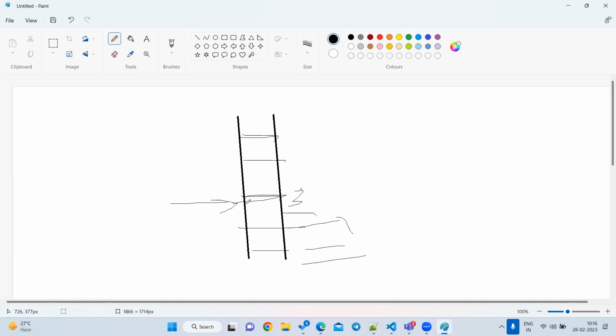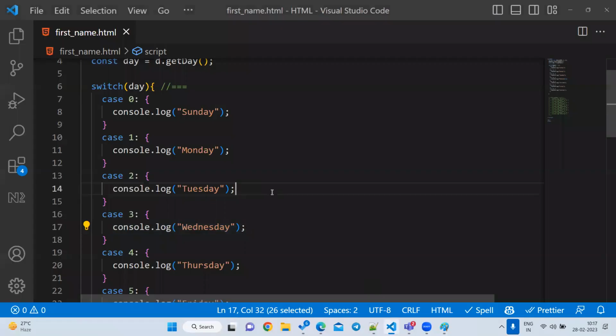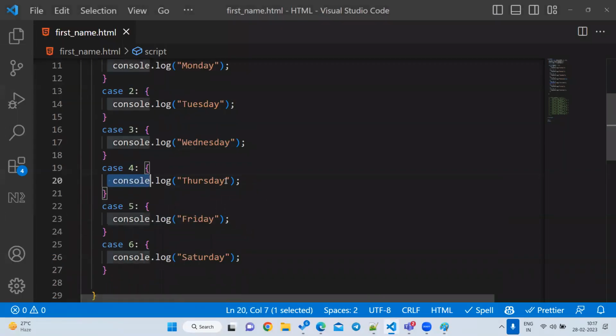Think like this is a ladder. What if it is broken? Suppose a heavyweight person is climbing it. If this step is broken, what will happen? You will fall to the next one. If this is also broken, he will go to the next one, till wherever he finds a great support, and he will stand over there. Like this in switch case also, if you are not going to write any break statement, it will go to the next case also, till we find the break statement.